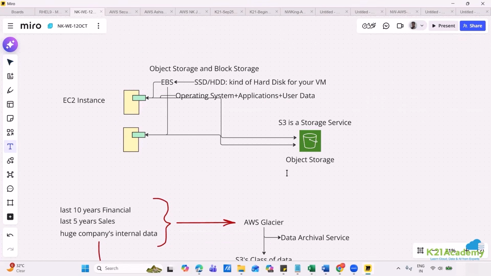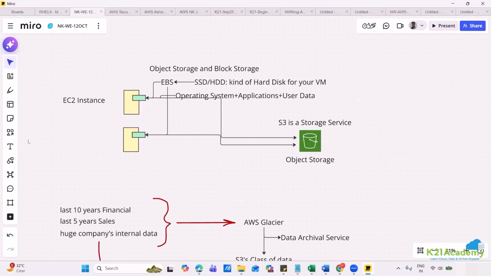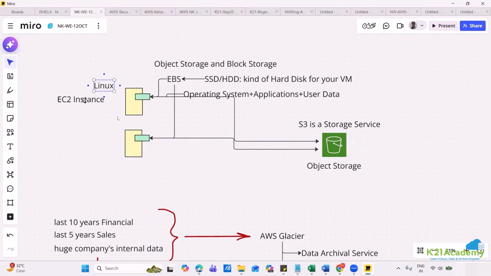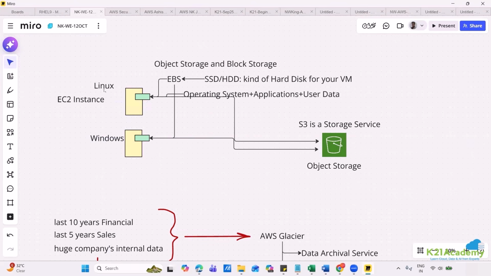But you are asking, what is object storage? With object storage, you can store any type of data from any operating system. Maybe on one machine you have a Linux operating system, and on another machine you have a Windows operating system. But both machines can communicate with the S3 storage bucket where the data is stored. It means you can put your data and get your data anytime.